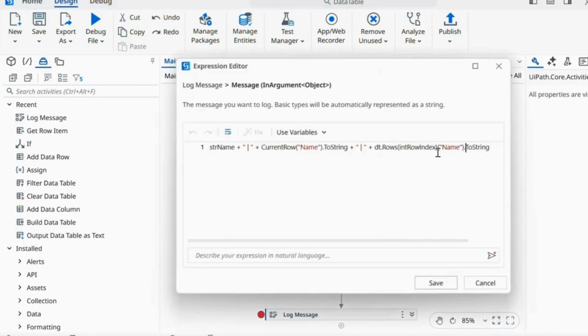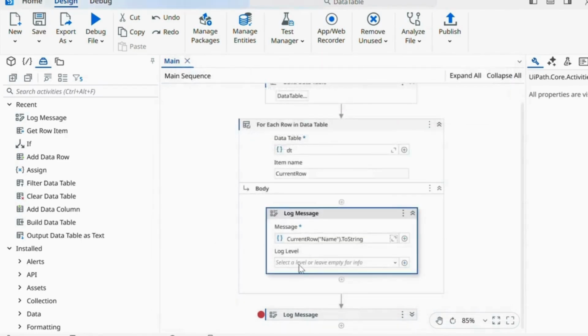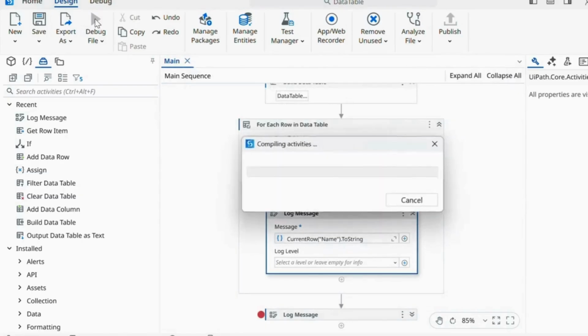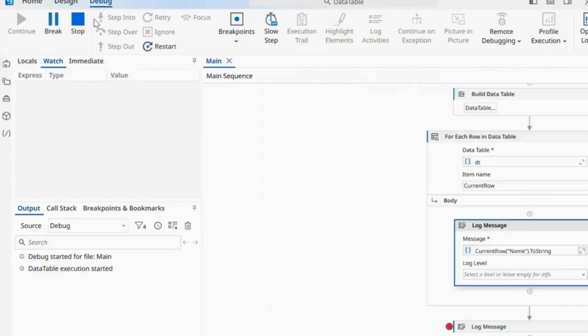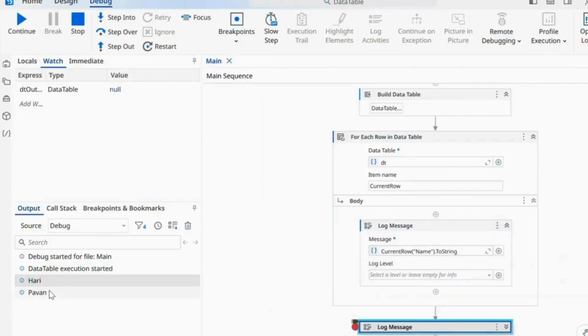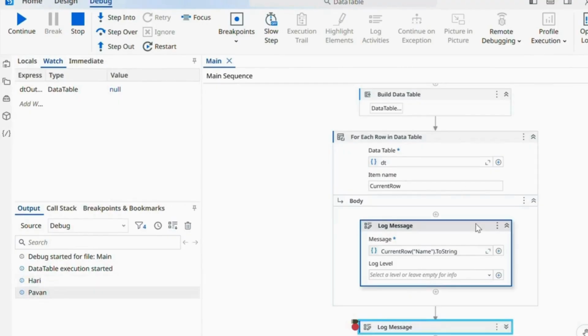Then here I am going to log the name. So let's see what will happen here. Only 2 names got extracted, from the third row the loop got broken, right?